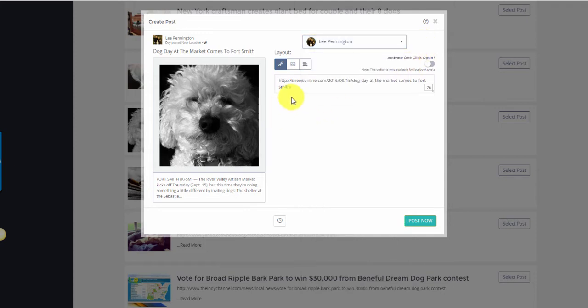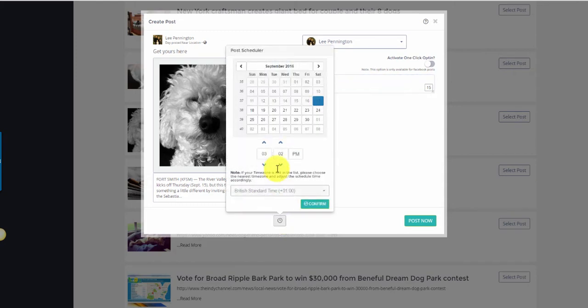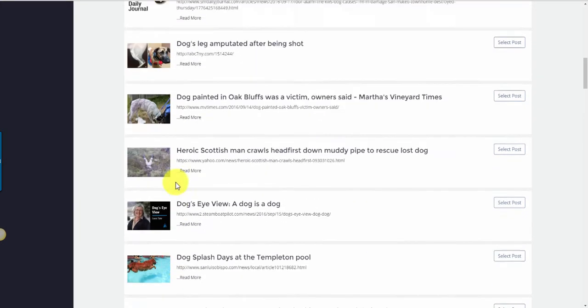Now what I can also do is change the information on there. So let's say for instance, get yours here just for example. Let's delete that. And again, I can add my own content to this article. And what I can do here now, I can either post now or I can simply click on the clock and I can schedule for the exact time that I want it to go out. Now I can also manage the post once I've done that, and I'll show you that a little later on in the video. So I'm just going to come out of that and show you the same example for videos.